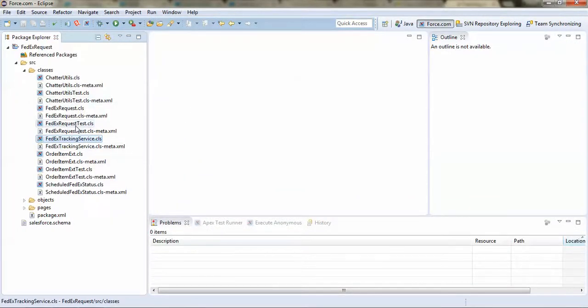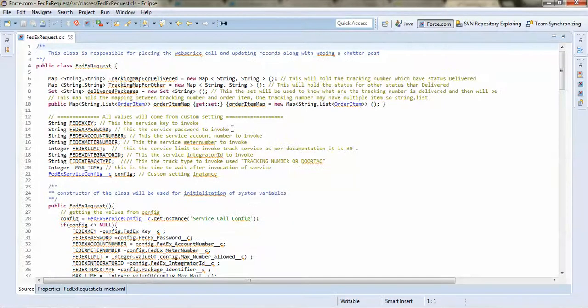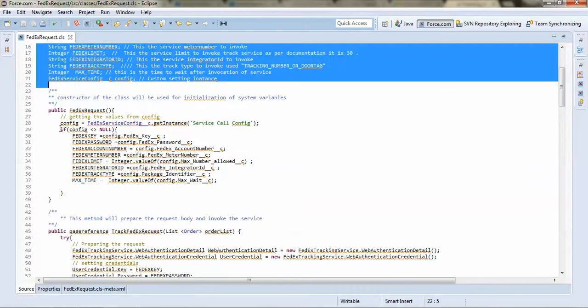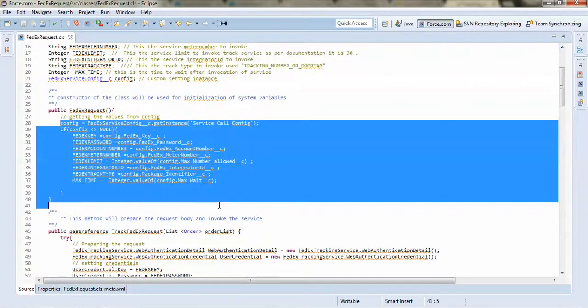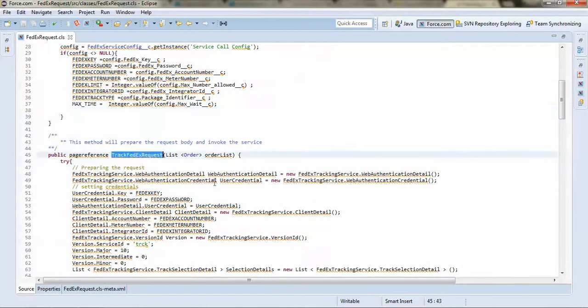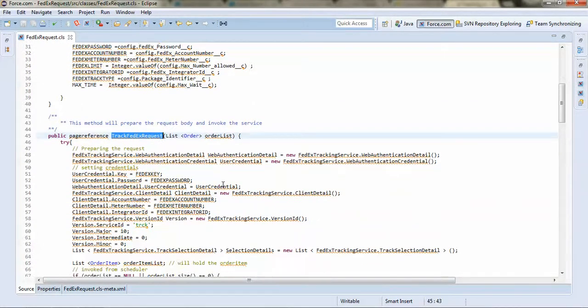If I go to the request class, all these variables are coming from custom setting. In that constructor I'm reading all the custom settings and putting them there. And now this is the main class which is invoking the service, which is taking a list of orders, because it can be done intentionally.